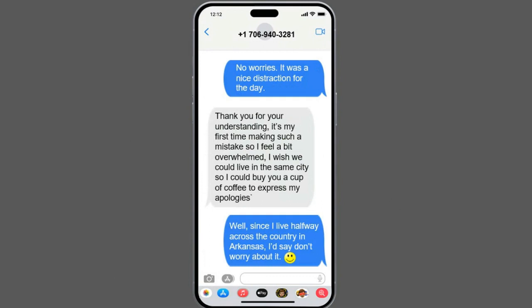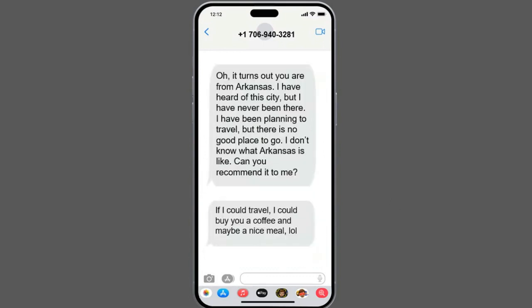I made this mistake. I'd like to be your friend, and I'd love to buy you some coffee. I said, well, since I live halfway across the country in Arkansas, I'd say don't worry about it. I said a little smiley face, like, there we go. See if that ends the conversation. No. Oh, it turns out you're from Arkansas.